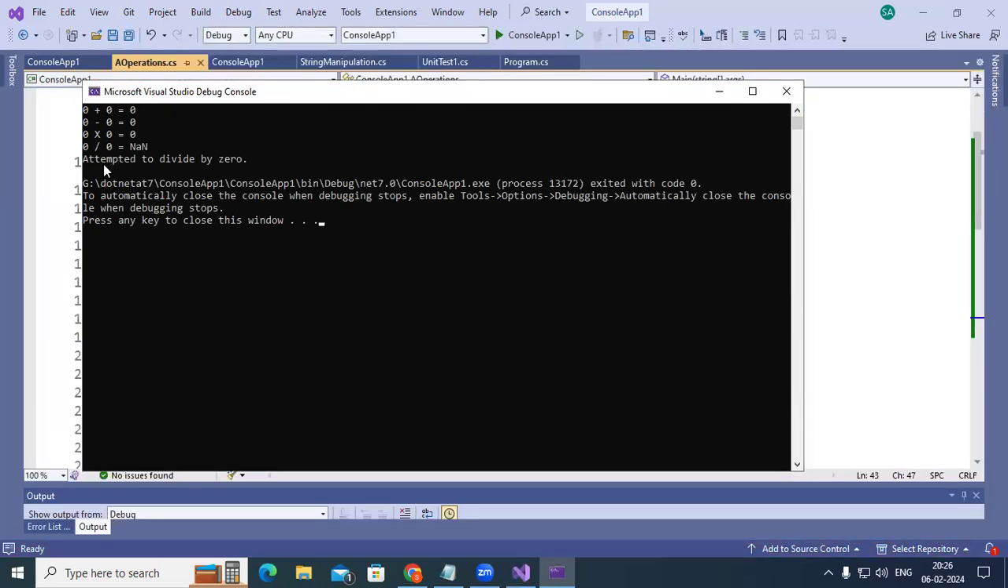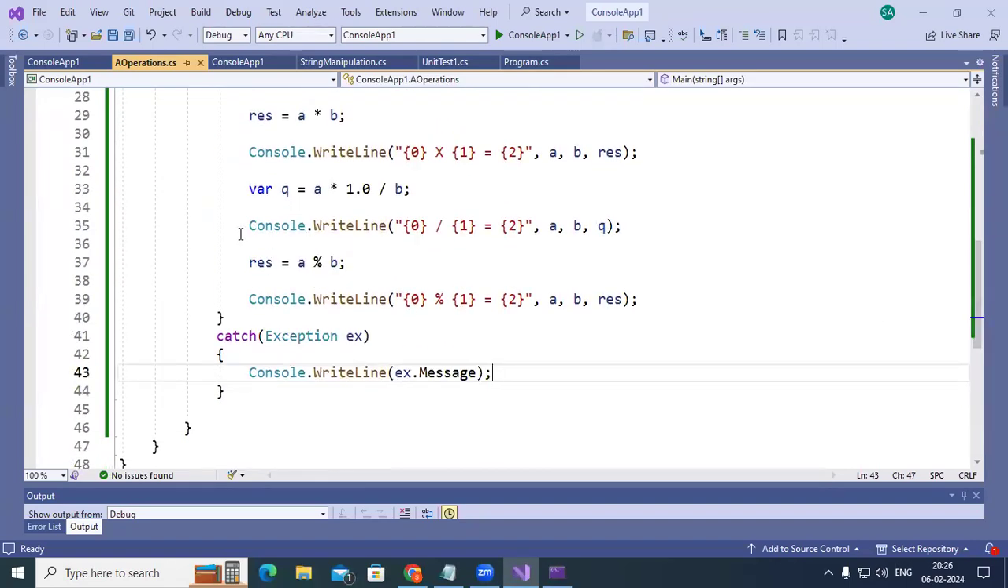It says 0 by 0 is equal to NaN, not a number. Attempted to divide by zero, which is wrong, that's why it is stopping. It's not actually going on to the remainder operation. After this, you have a remainder operation as well, but it's stopping here itself. Beyond that, it's not going there. So this is called a runtime error.